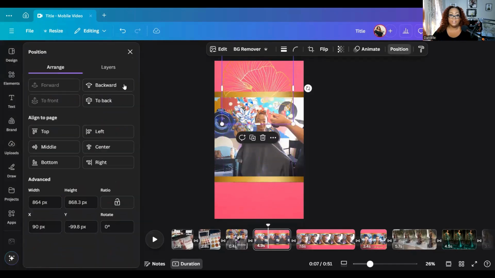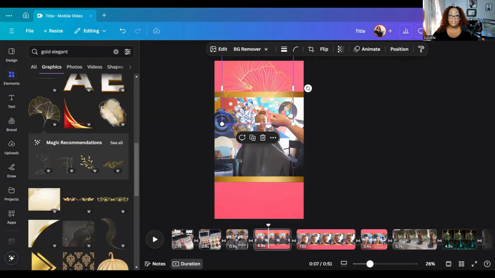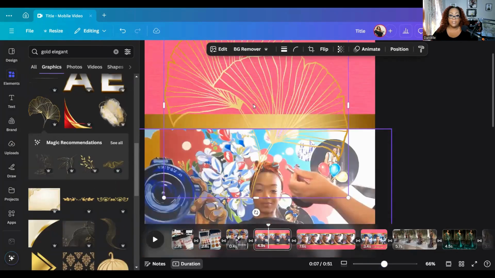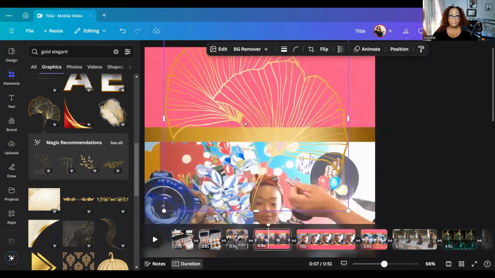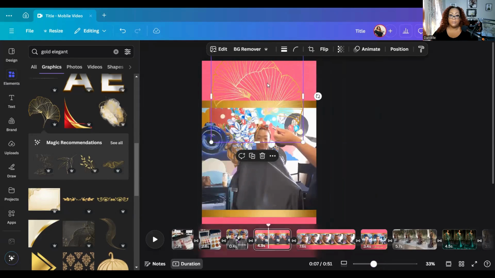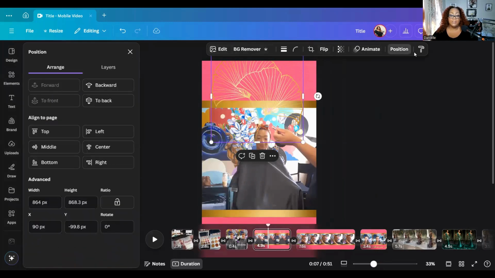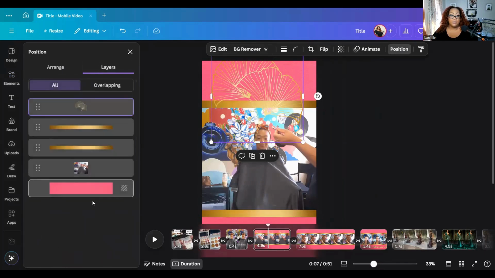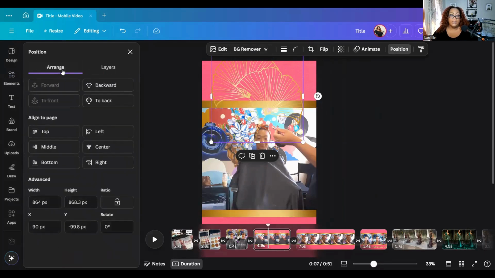I'm gonna set the position because right now, if you can tell, I'm gonna zoom in. When I clicked on it, the actual image is on top of our video. That is not what we want. We want this in the background. So I'm gonna click on it, and in our top options, we have position. To your left, you can either arrange it yourself or you can play with the layers, okay? I'm gonna arrange it and just hit backwards a couple of times until it gets behind our video.